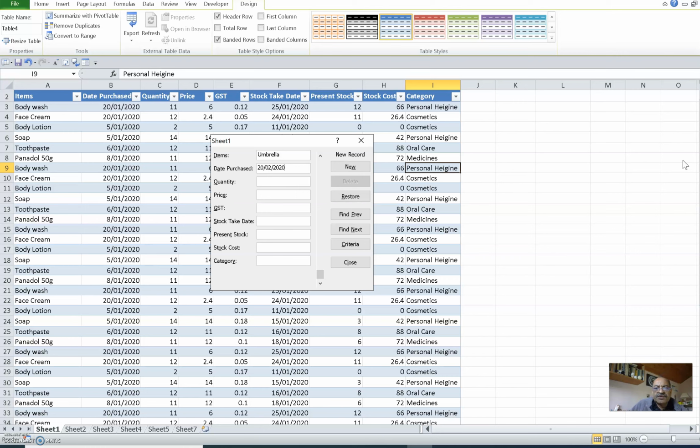Now either you can use mouse to go to the next cell, or you can just say tab. Quantity 66, price $3.50, GST 0.05, stock take date, say 25/02/2020.